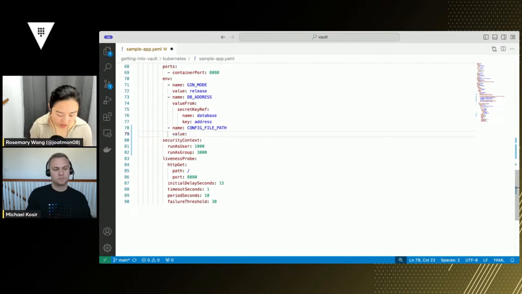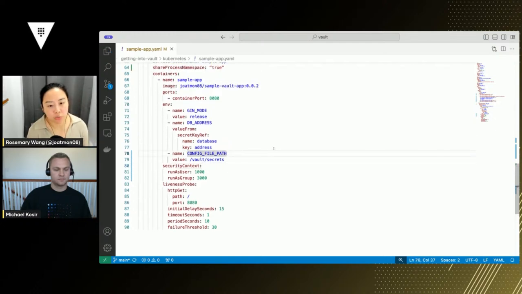Yep. We're going to tell it the config file path to read from. When you use Vault Agent, it by default writes to vault slash vault slash secrets. And that's all it's going to do. You don't even have to do app.env because that's part of the application. So what this will tell the application to do is read attributes from the config file path. Overrides will go in environment variables.